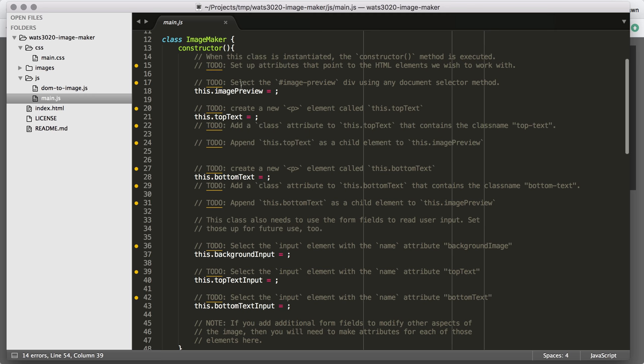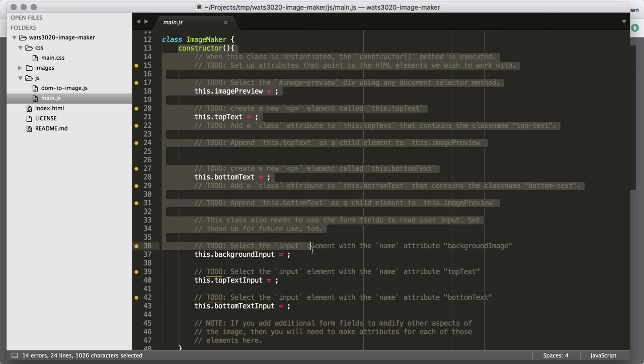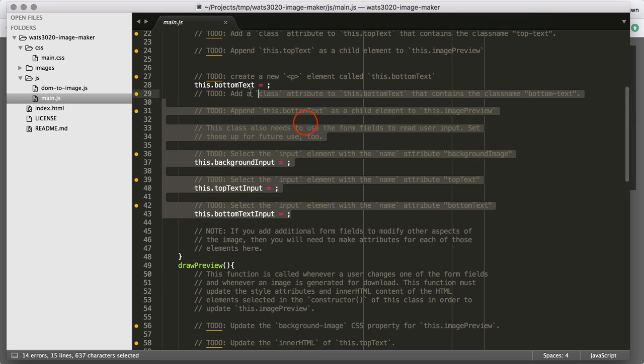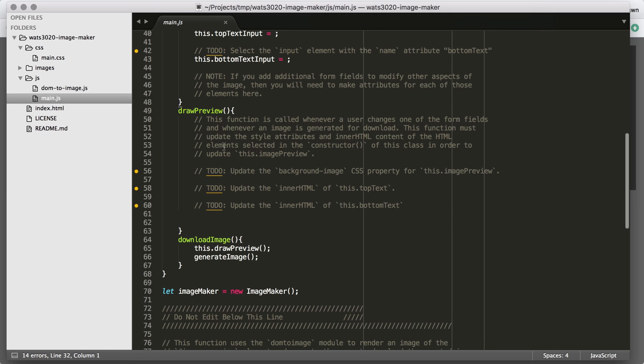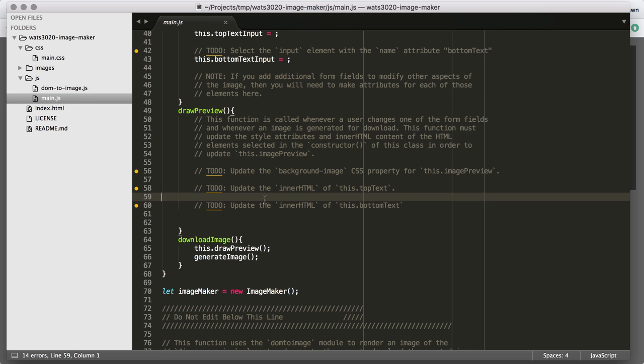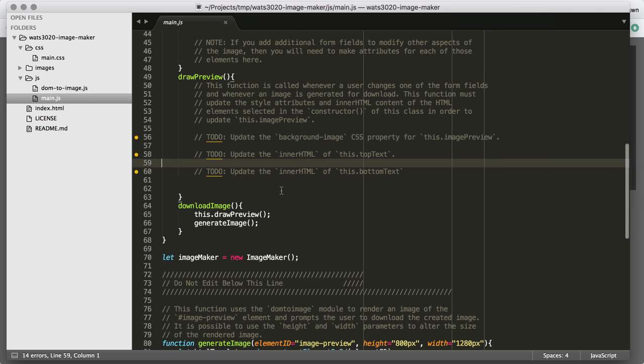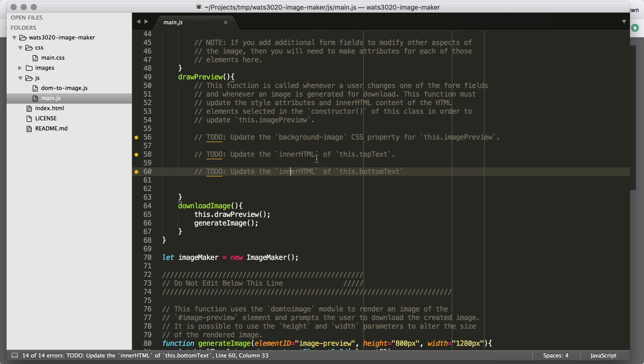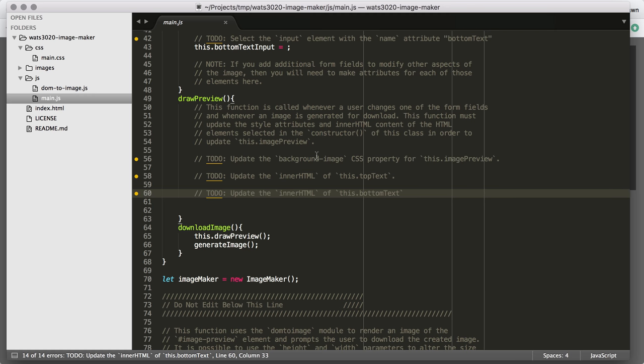So when this image maker gets instantiated, this constructor is going to run, and it's going to set us up with all these relationships that we're going to populate. And then every time there's a change in one of our form fields, it's going to execute this draw preview function. And that's going to just change the values that are being applied to the actual preview area on the page. And that's what's going to allow us to change what the image looks like. And then when we download the image, it just converts that preview area into an image itself. So that's basically where we're going with all of this.